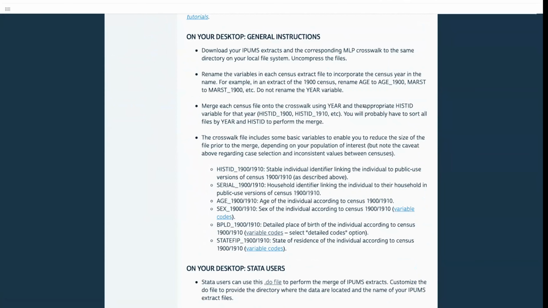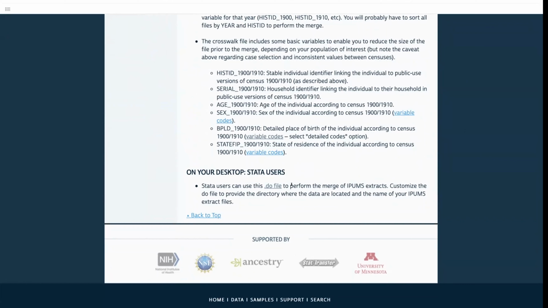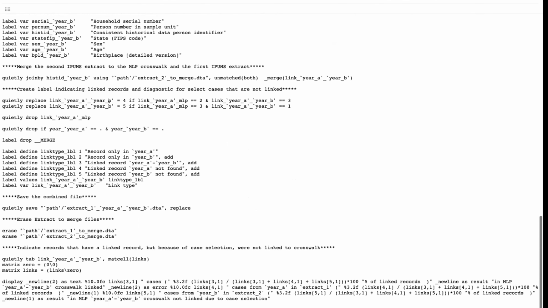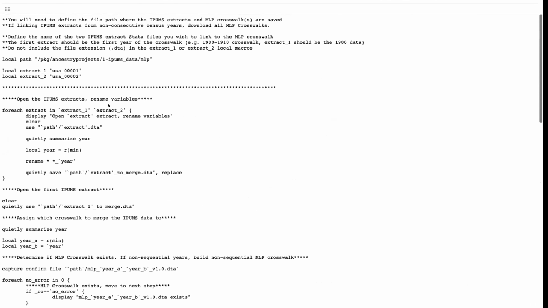So before I go, I'm going to show you the MLP crosswalks in just a second here. But the first thing I want to point out for Stata users is that at the bottom of the user guide we have a Stata do file that will actually do pretty much all of the linking for you. And by linking, I'm specifically talking about IPUMS extracts to the MLP crosswalks. So all you need to do is click on it, and then you can download the do file, which will link your two IPUMS extracts together using the MLP crosswalks.